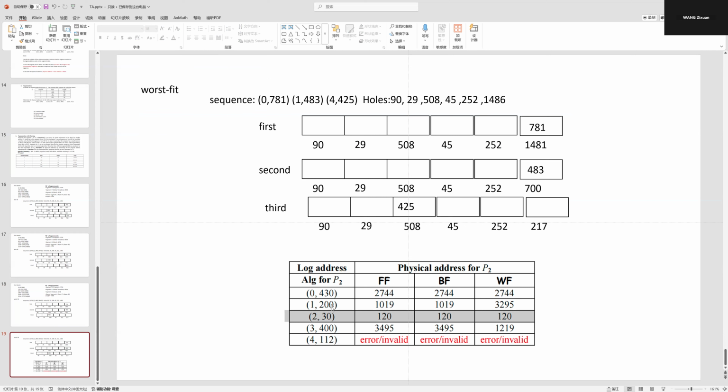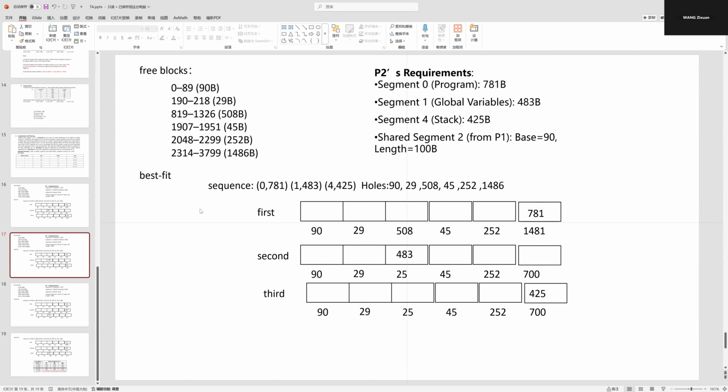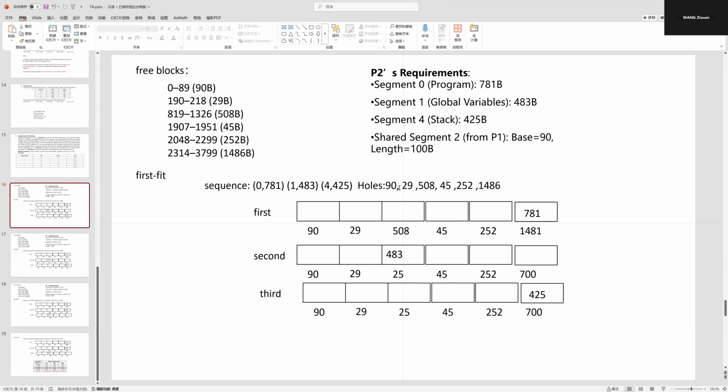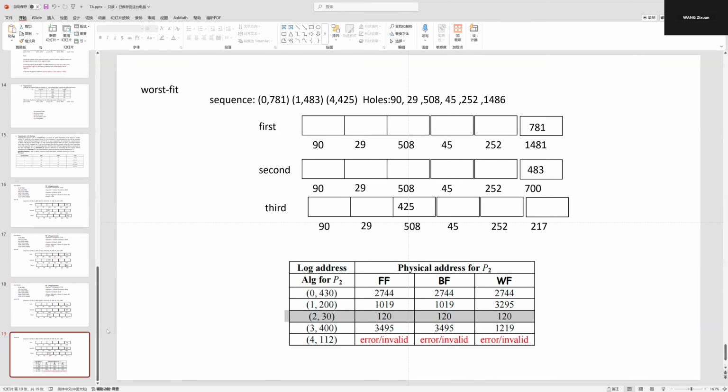And for segment one, because FF and BF are the same, we can go back to the FF. In FF, we can see that when the second request arrived, we will put it in the third hole. The third hole's base address is this. So you need to add the offset to this, so you can get this. This is the physical address of this.